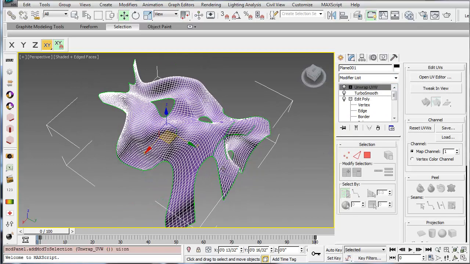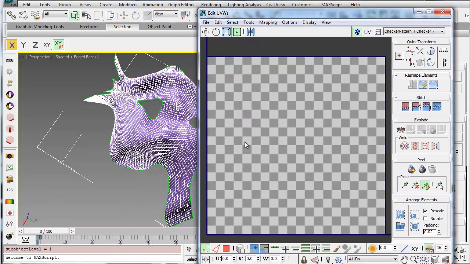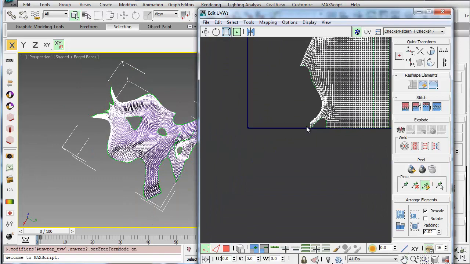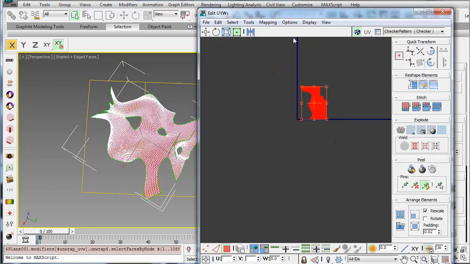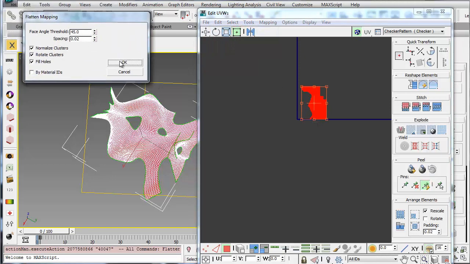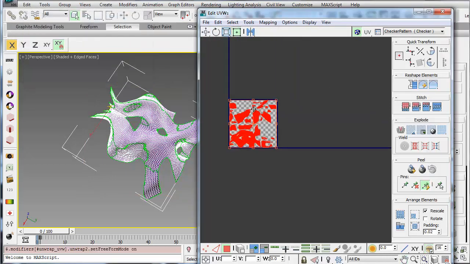Okay, and then once you've unwrapped it, you can open the UV editor. There are a few ways you can unwrap this geometry. The first thing you want to do is zoom out, select your faces, select everything, and then go to Mapping, Flatten Mapping. You can also use Unfold Mapping, or try Pelt Mapping, which is over here. In this example, we're just going to use Flatten Mapping, and then say OK. It should scale everything to fit within your UV tile.